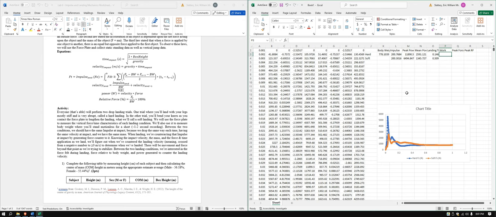Work. Work's going to be using our mean power times your time, your landing time. And same thing, well, actually, we can just drag down. I'm going to do Control or Command D. That just brings down what was above and applies it to the correct cells below.